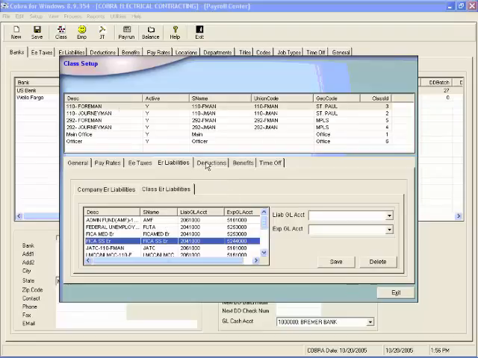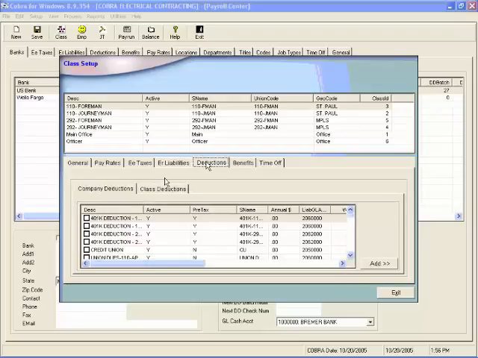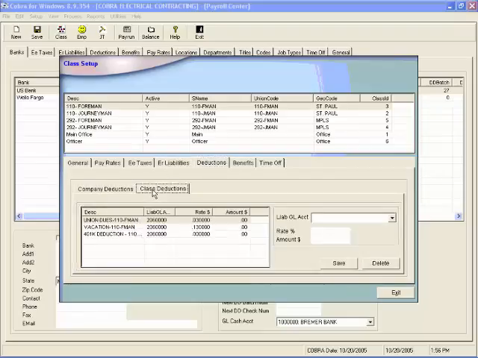It's the same thing with deductions, guys. If you click into the deductions tab, you can see all of the company's deductions, but you will see, if you click into the class deductions, all the ones that were attached to this particular class because they were originally attached to the pay rate that they're related to.